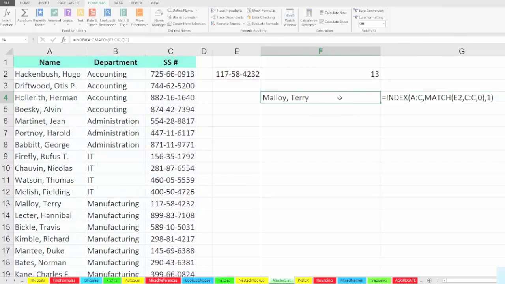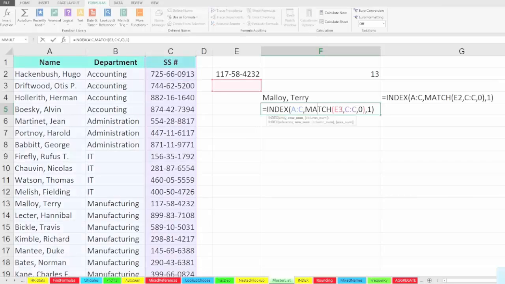Now, here's what I'd like to do also. I'm going to simply repeat this. And as I do, I'm going to have to make an adjustment to the reference up there instead of match E3.